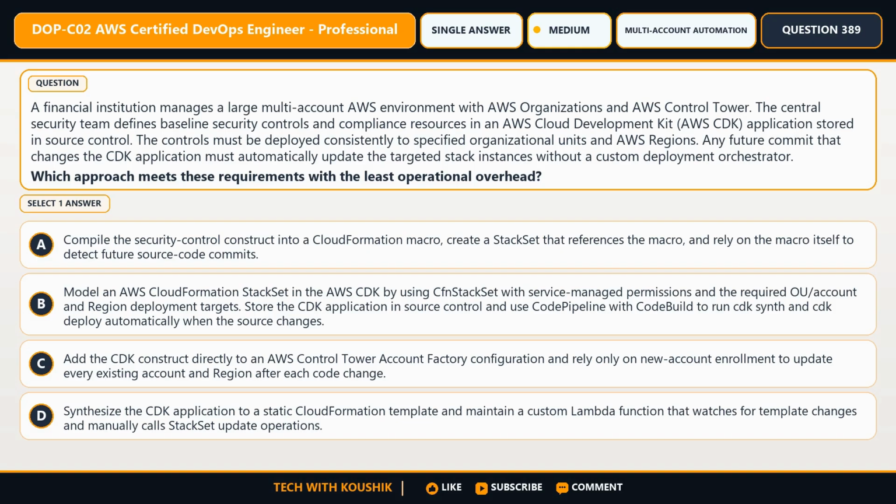Option C. Add the CDK construct directly to an AWS Control Tower account factory configuration and rely only on new account enrollment to update every existing account and region after each code change. Option D. Synthesize the CDK application to a static CloudFormation template and maintain a custom Lambda function that watches for template changes and manually calls stack set update operations.